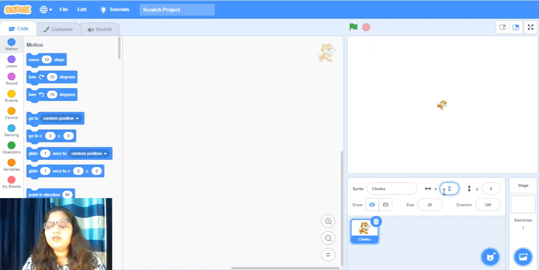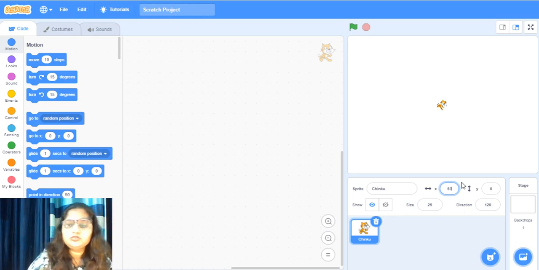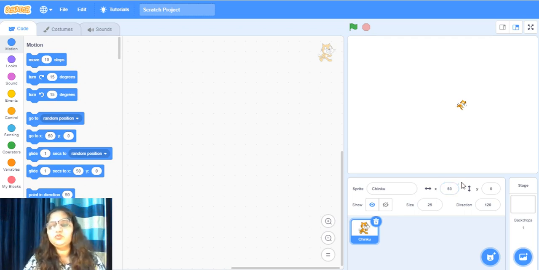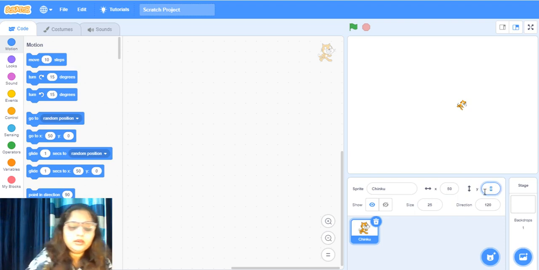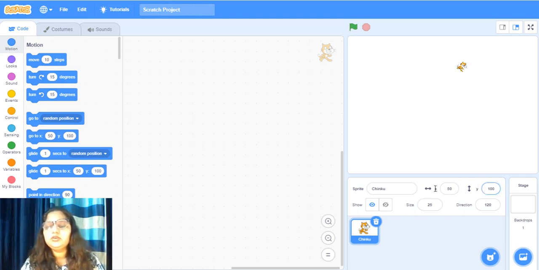Suppose I type x 50, it will move 50 steps to the right. If I type y 100, it will move 100 steps upward. So by using this you can set its position, but by using the mouse also you can set its position. I will hold it and drag it anywhere, wherever I want to keep it.